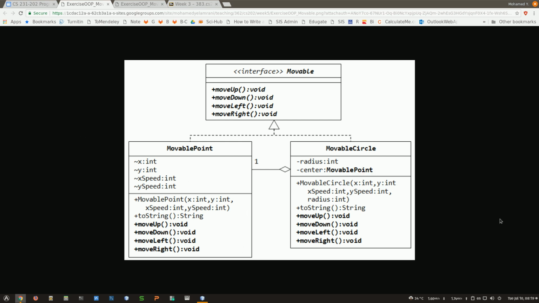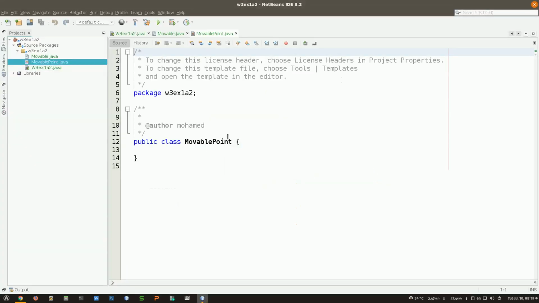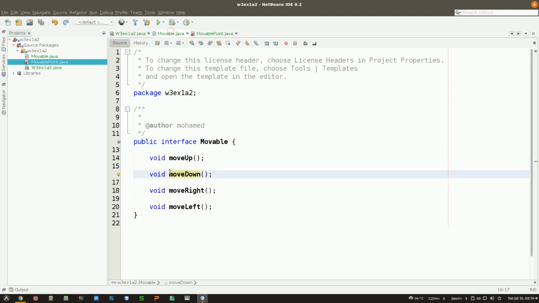This is the class that I mean here. So this movable point is this one. Now this movable point implements an interface. We don't inherit from an interface, we implement it, because once you implement, you have to come up with the code of all the abstract methods in the interface. So I need to have all these defined.